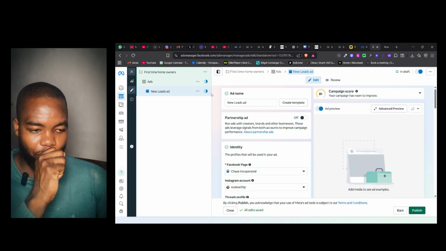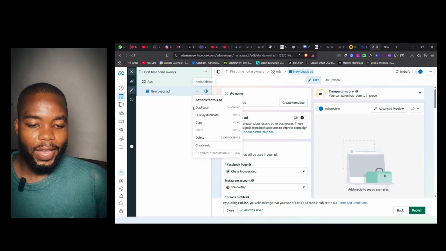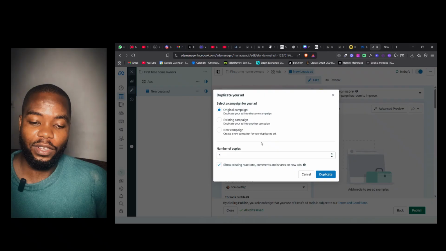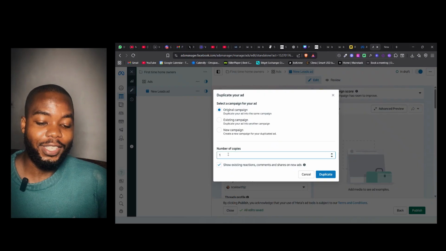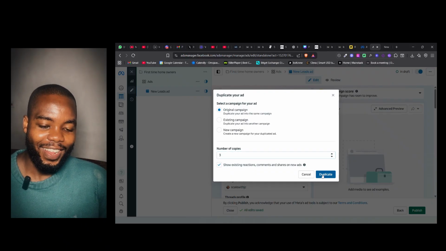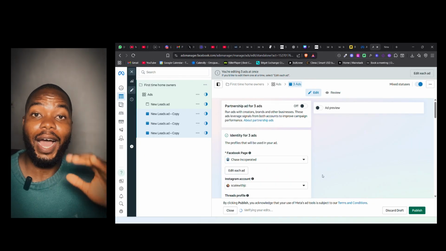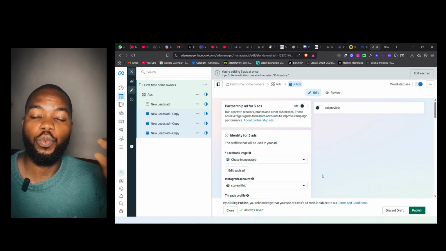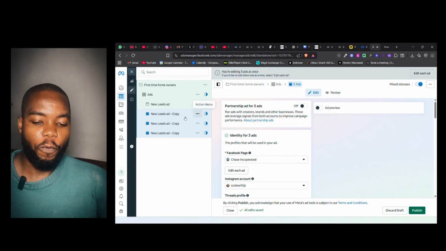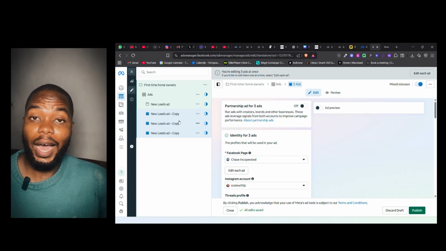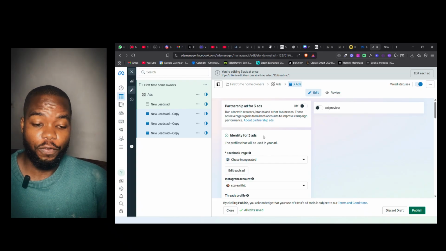So whenever I get here, I duplicate this as many times as possible. Let's just say 2 times for this. Let's say we want to use 2. Okay, let's say 3. Let's say 3. So let's say we have 3 ad creative we want to use to test and see which one will work best. So for each of these, we use different ad creative, whether a video or an image for the ad. But let's just stick with one for now.